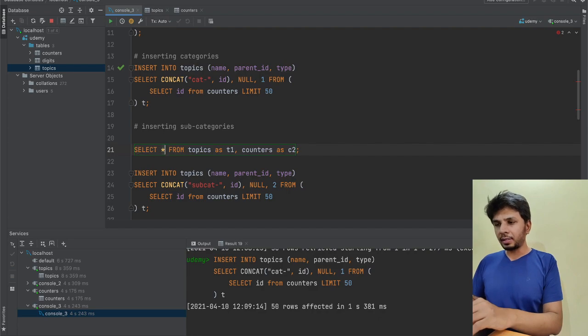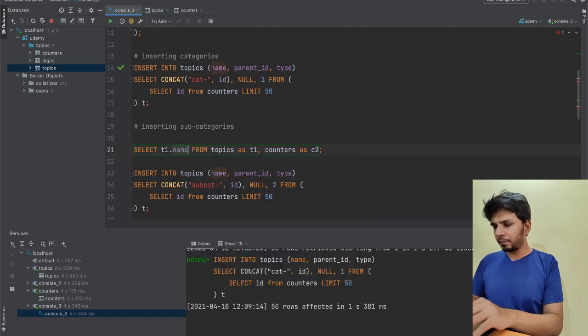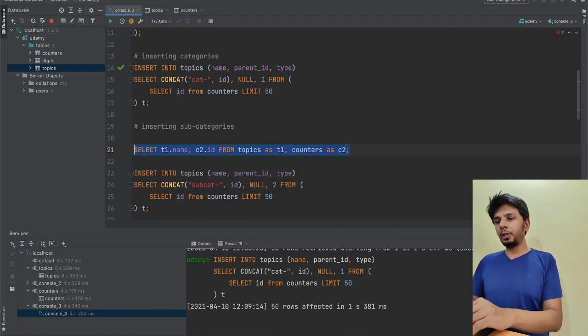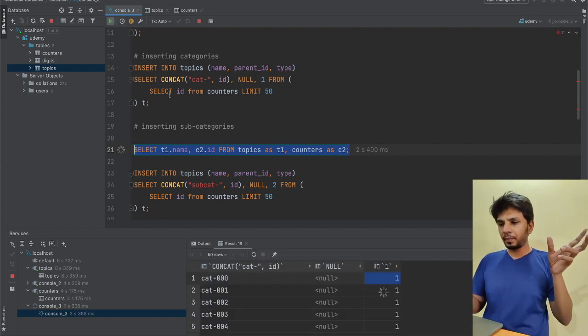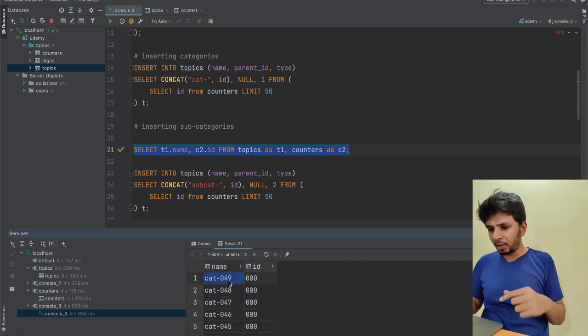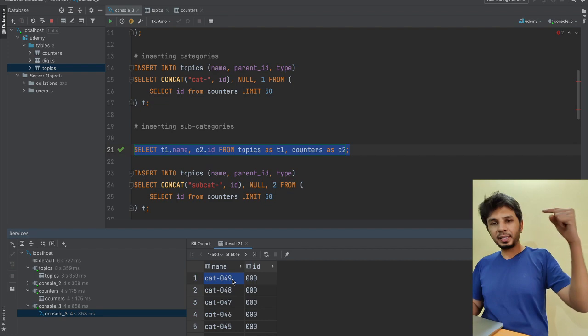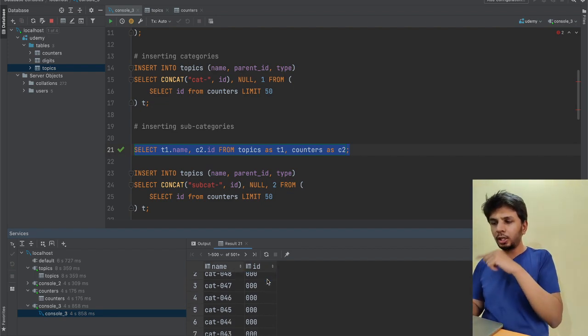So if I have this and what I select is T1.name and C2.ID, right? The output of this would be combining the topic name and ID. So for every single topic out there which is inserted right now, it would map it to all the rows of counters.